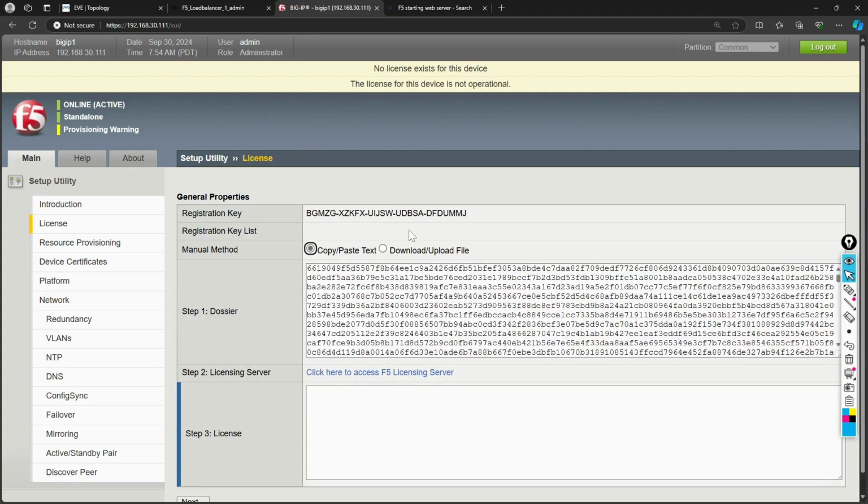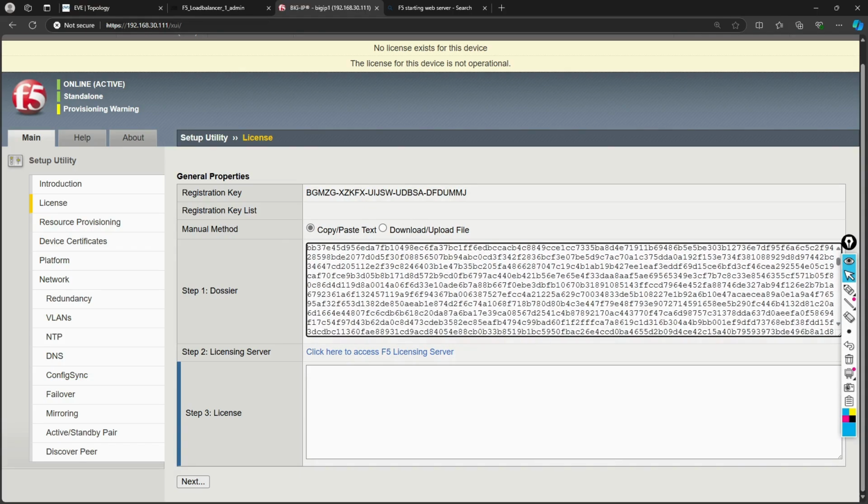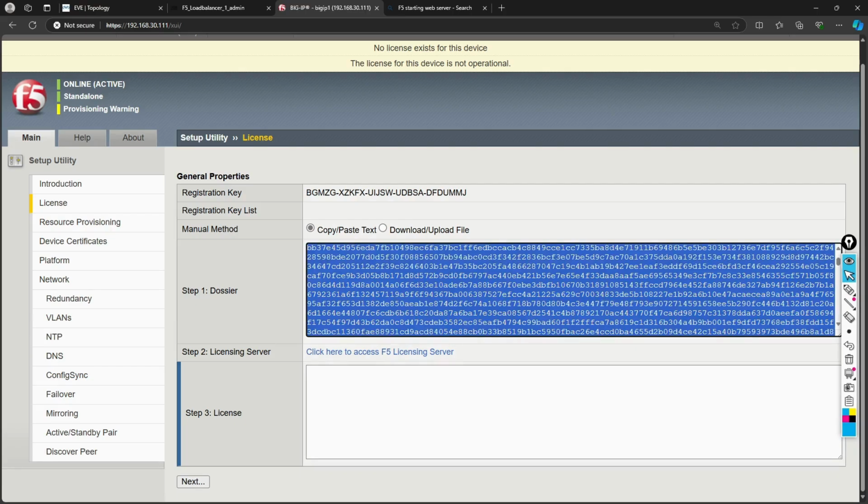Okay, so once I click next, you will get the values like this one. You see that this is a license, general properties. It has a manual method. Okay, now what you have to do, you have to copy this text from here. There's two ways. Either you can download this file and upload it on the license server, or you can just press Control A, Control C, and then click on this one.